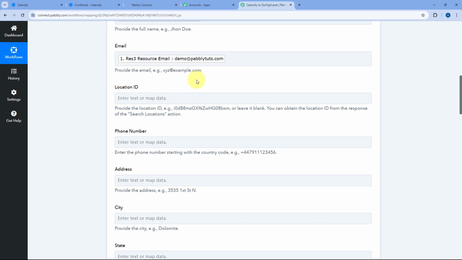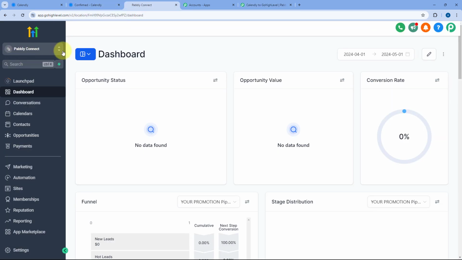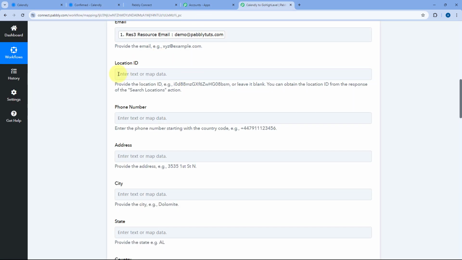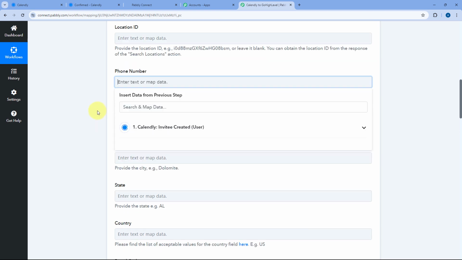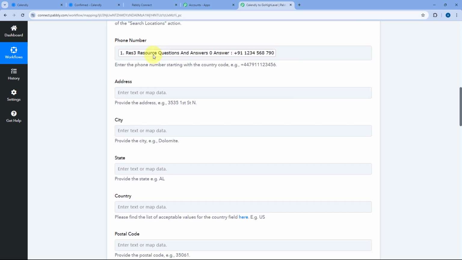And in that sub account, a new contact will be created. But right now we have connected the sub account, and in the same sub account named Pabbly Connect, we want to create these contacts. So we are just going to keep this field of location ID blank. Then it is asking us for the phone number. So from the drop down, let's select the response of phone number and map it.